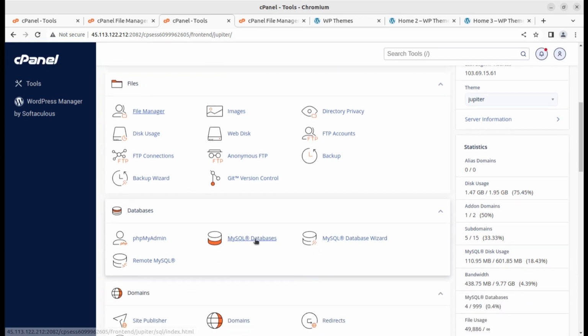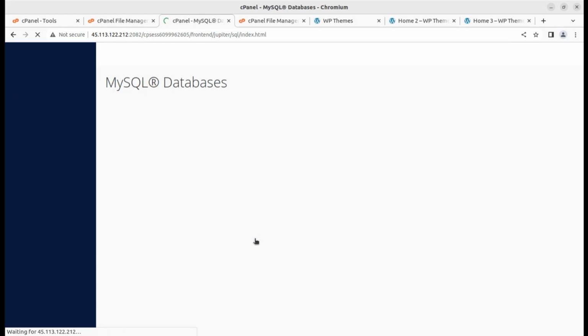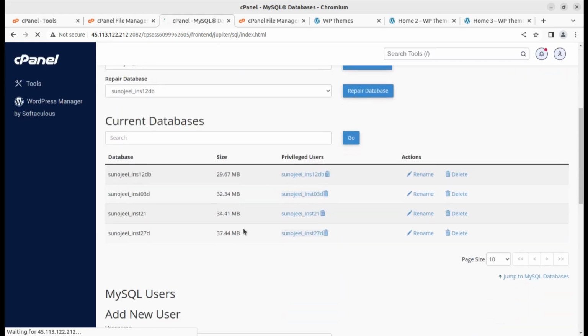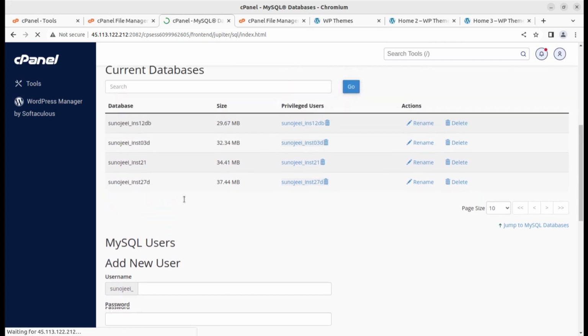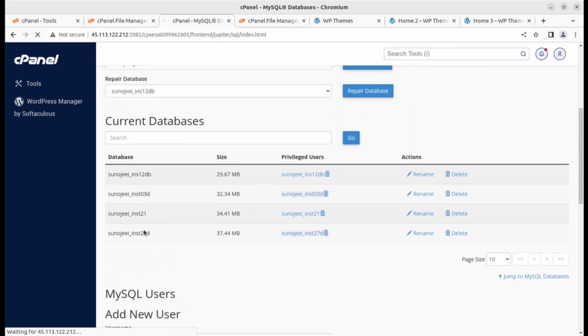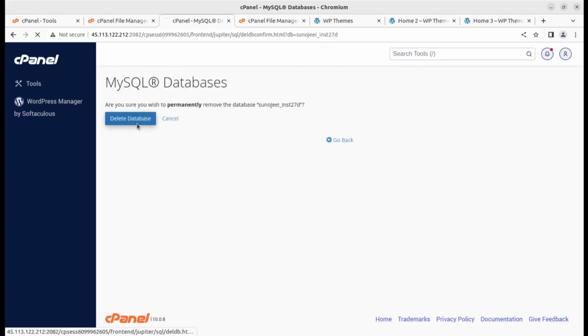So MySQL databases are here. And what I am doing, I am going to delete this database just to show you. Don't do this activity until you require these things. So database users 27. Okay, so I'm going to delete this database 27D. Okay, simply delete database.